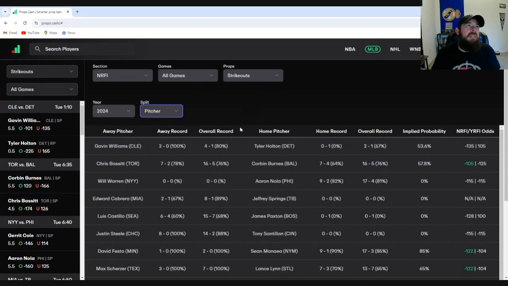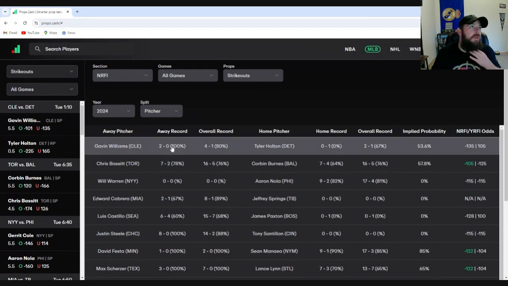So one of the first things I do when looking for players I want to target, mostly starting pitchers, is start with the starting pitcher record, and I either pick the away or the home starter and start going through their record first. For me, it's just easier to do away since it's here on the left. Gavin Williams at 2-0 and 4-1 isn't too bad, going against Tyler Holton, who's 0-1 and 2-1. Look, I'm just not super interested in guys with that low of a sample size, especially on the first game of the day. I'm going to continue to work my way down through the board.